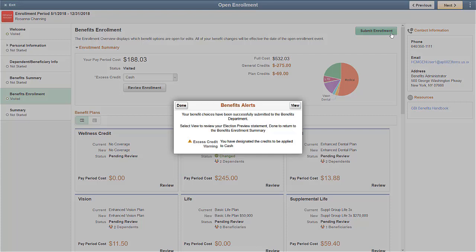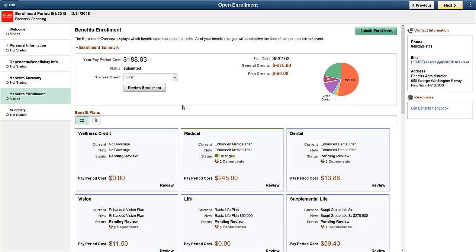You can also use the Fluid Benefits enrollment for fluid life events and onboarding. This completes our demonstration of the Fluid Benefits enrollment feature.